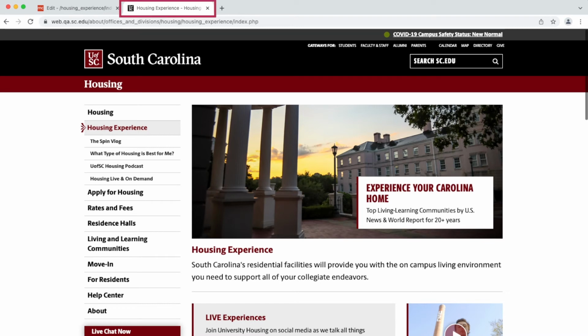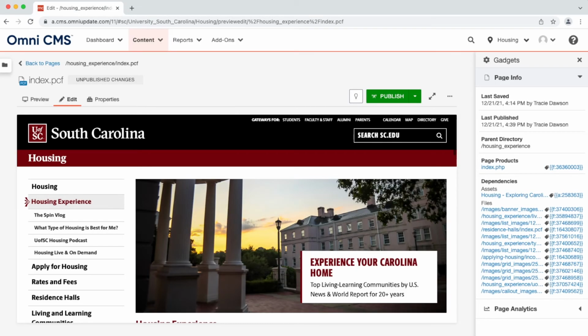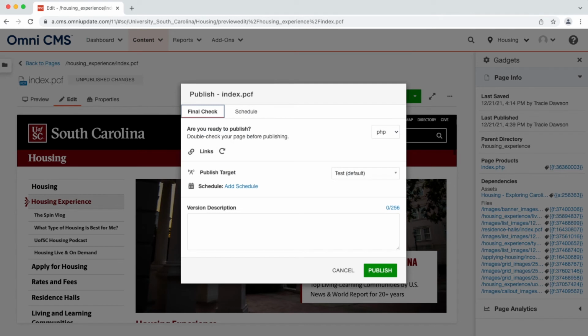First, close out of the tab or window that opened up for the test site to get back to the CMS. Now, you'll click the Publish button again and follow the same steps for publishing to test. However, this time, you'll select Production from the Publish Target drop-down menu. Be sure to add a version description that says you're publishing to production. Then click the green Publish button.